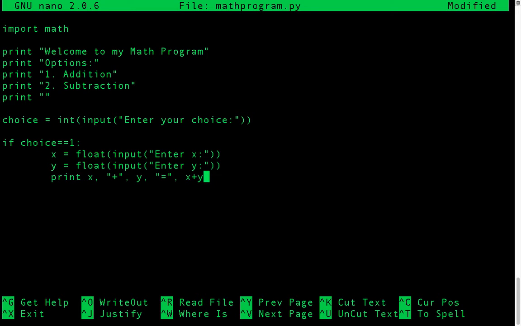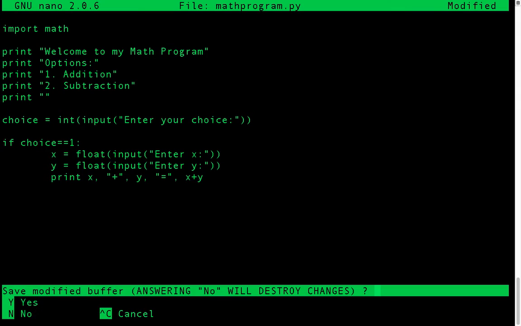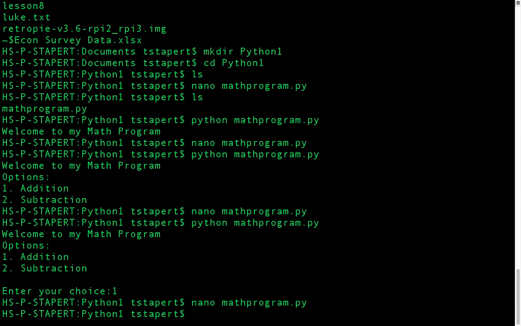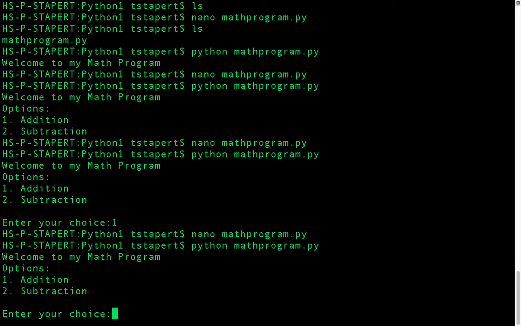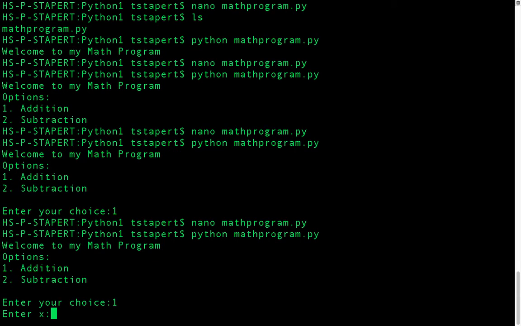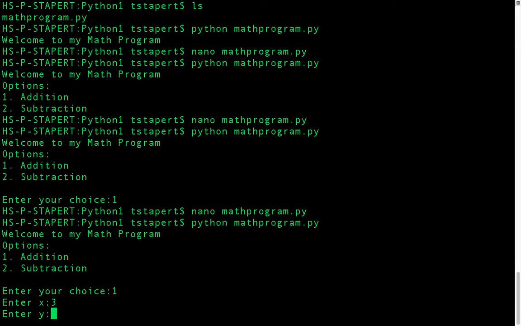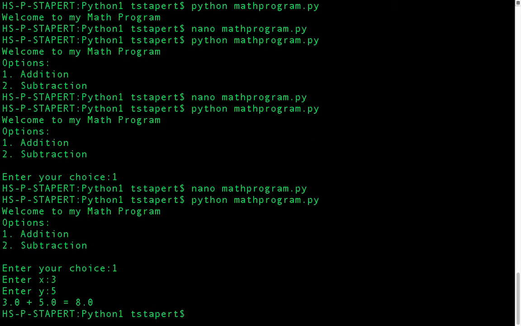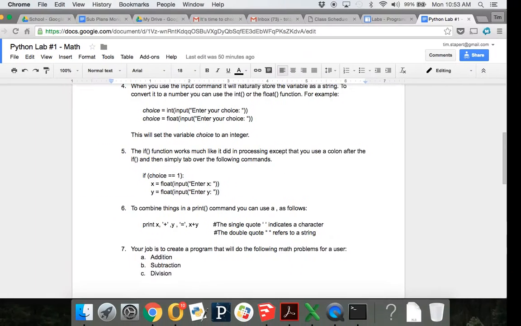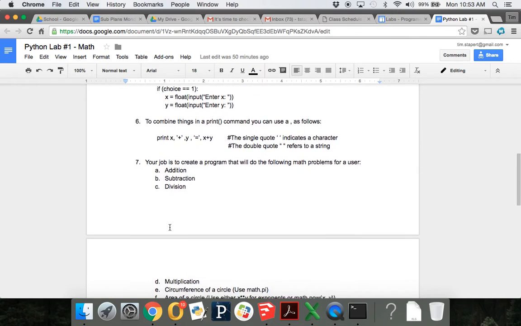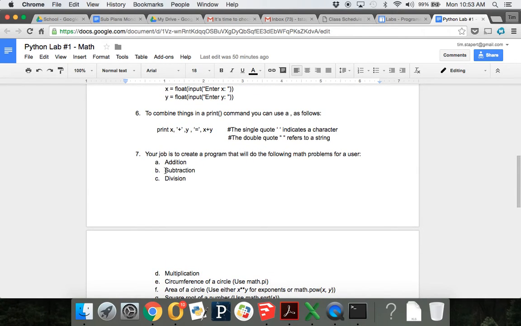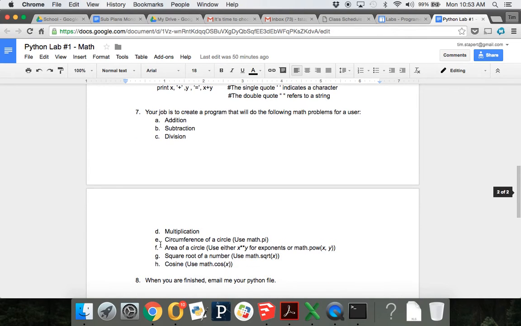Let's try that. So now I'm going to run my program. Control X, save it. Yes, math program. By the way, if you hit up and down arrows, you can go to your previous commands that you typed in. So that's how I do it so quickly. So anyway, python math program.py, enter my choice, 1, enter an x, 3, enter a y, 5, it prints out 3 plus 5 equals 8. Wow, it works.